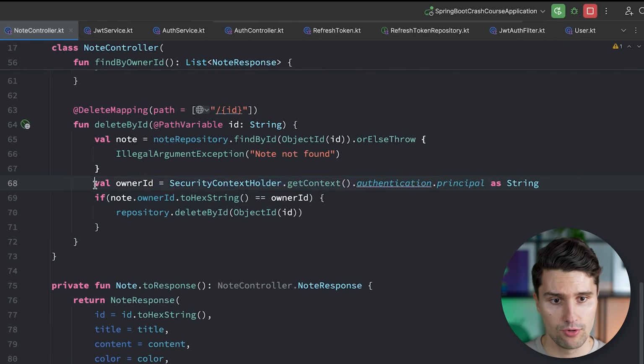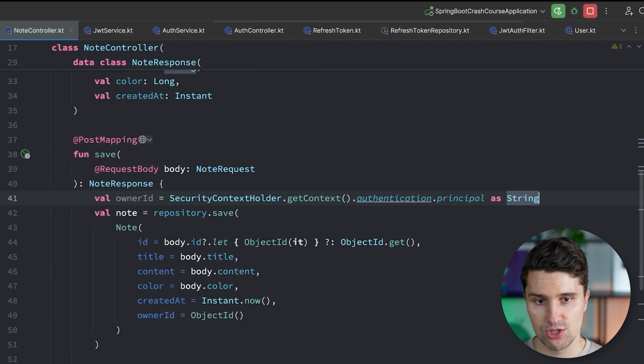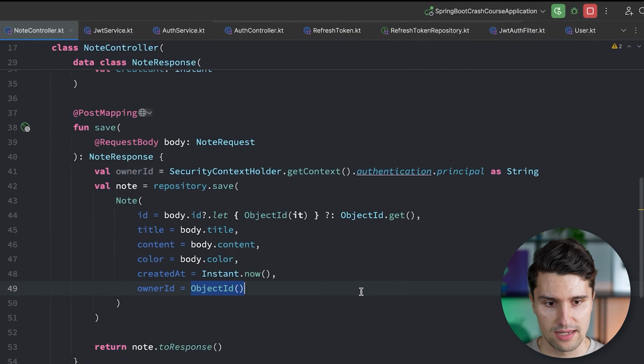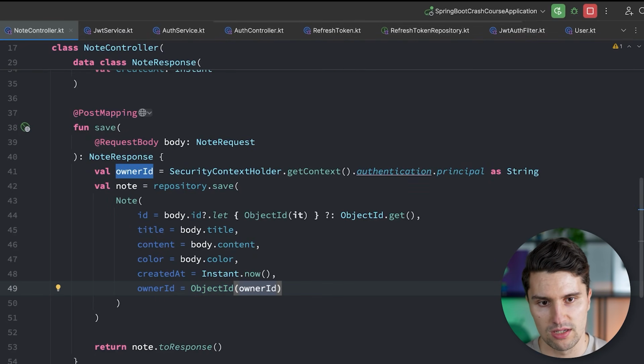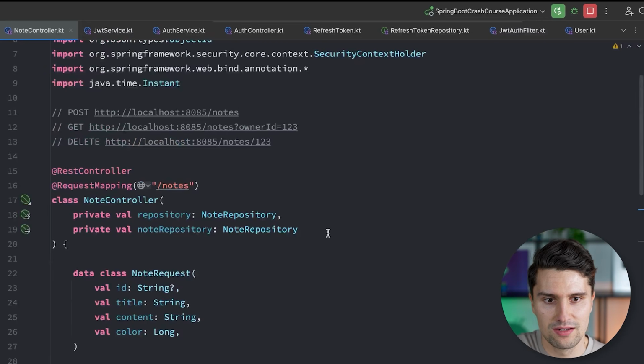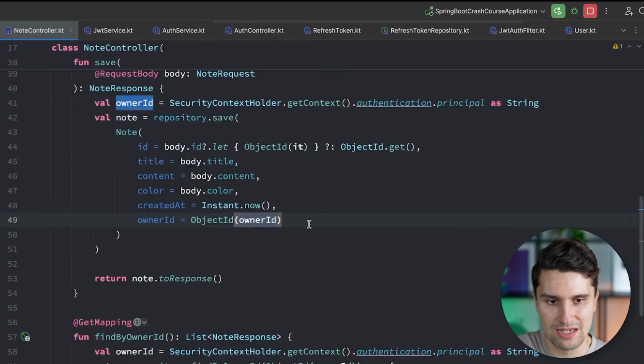And lastly, we also want to take this and paste it where we want to save a new node, to retrieve the owner ID and then attach it here in the owner ID object ID we're currently generating for every single new node. So this way we've successfully secured our node-related endpoints to really make use of this authentication mechanism we've now implemented.